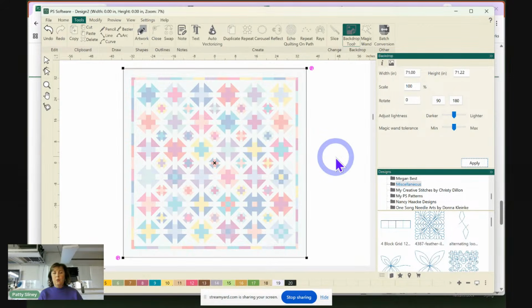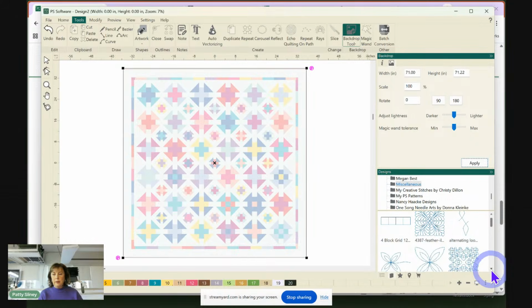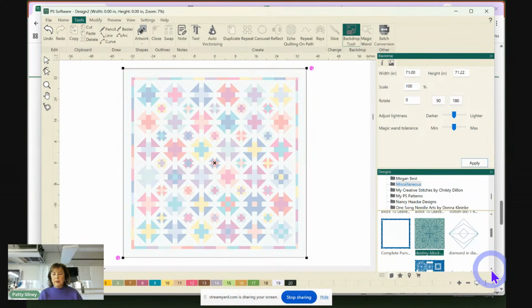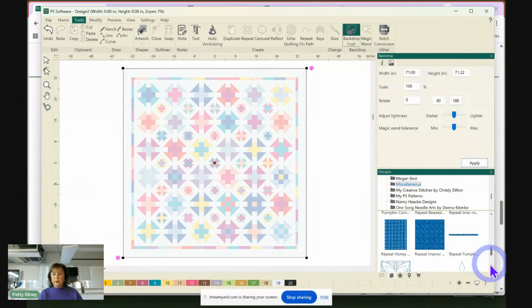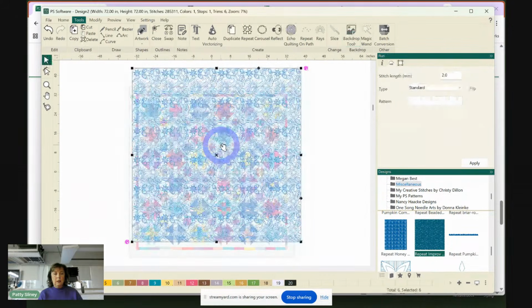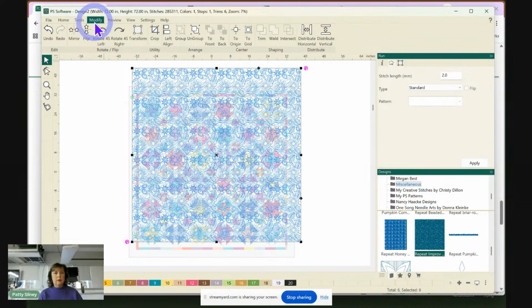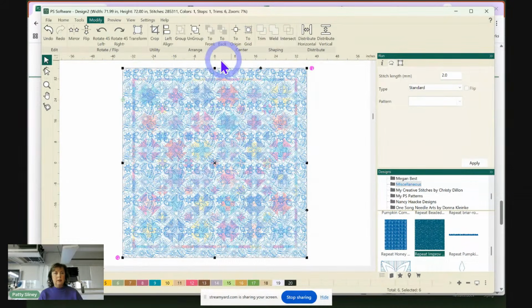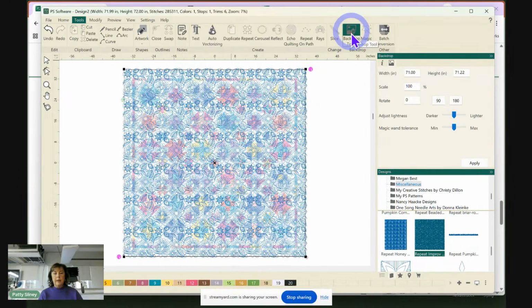I was thinking about what I wanted to quilt on this, and I was in ProStitcher Premium on my laptop in simulation, and I built this in simulation and saved it. So I thought, okay, I can just open that because I saved it in my miscellaneous, and I think it's called Repeat Improv. Is that the one I did? Yeah. So I'm going to left click, hold my mouse button down, drag, and plop it down. And again, it's not centered, so I can go to modify and to origin, and it will center it very nicely. I'm going to go back to my backdrop tool and turn it back on.